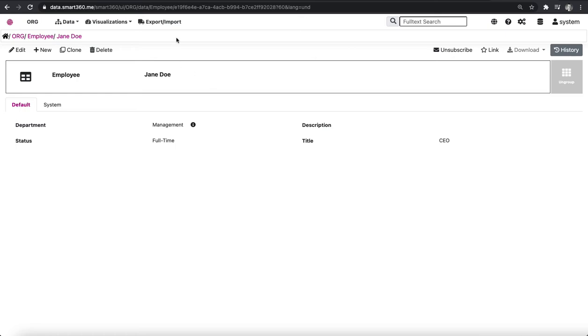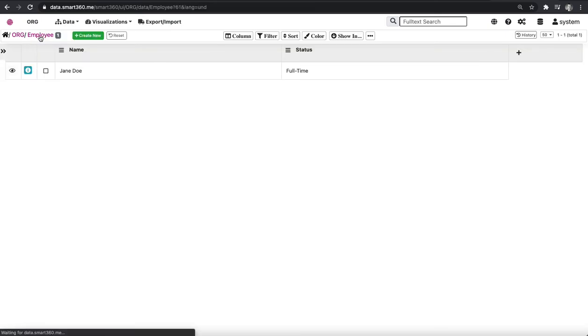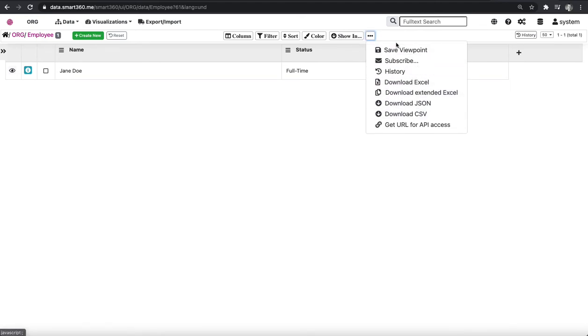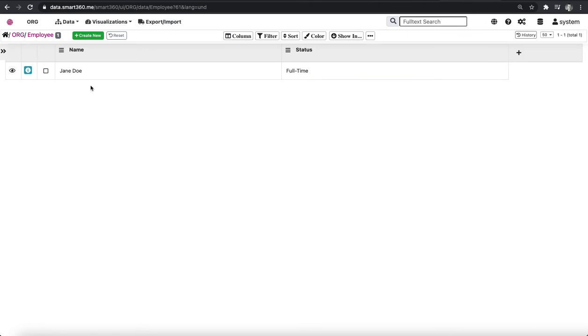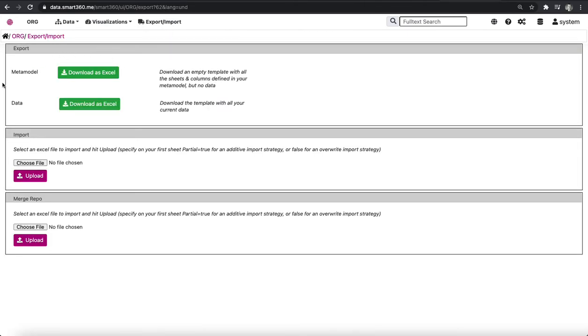So everything is there. I have a full REST API for everything available as well, so I can say download the whole list as Excel, etc. But I can also go into the API, and I have a JSON format here. I can go to export import, work with that on Excel files.